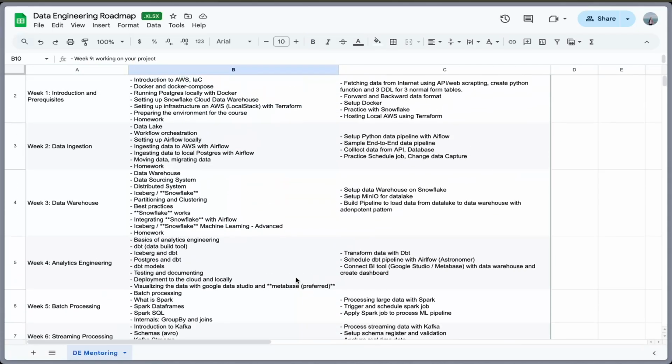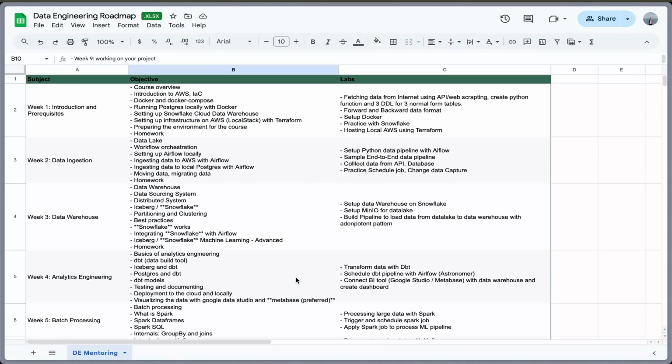We have 9 weeks, and in each of the weeks we have sections. We have the objective of the week, and we have the labs where we can practice. I share it with you on the PayHip website, and you can download it. But I didn't show you how to use the roadmap.